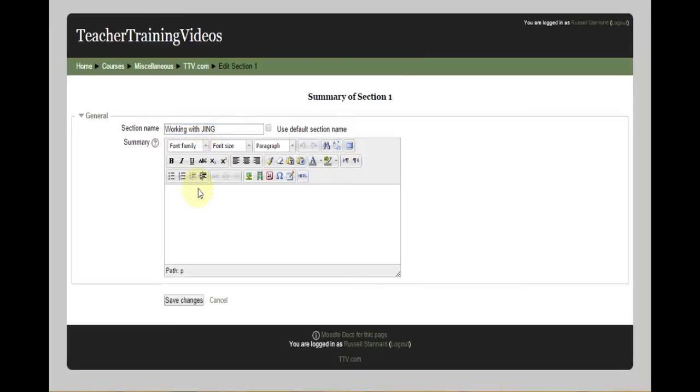Okay, and then I'm going to put a little description that says: this first unit of the course looks at the use of Jing and its role in providing learning material on a course. Okay, now I'm just going to save those changes.